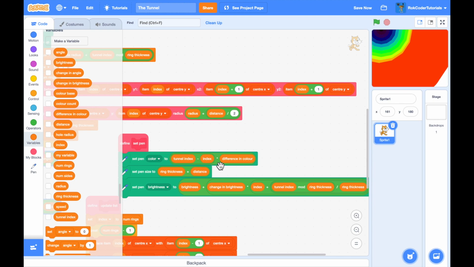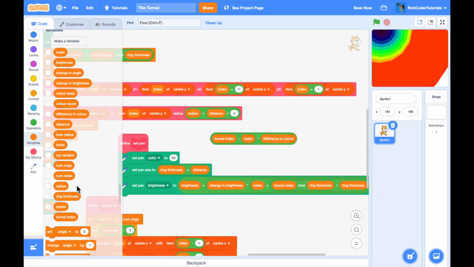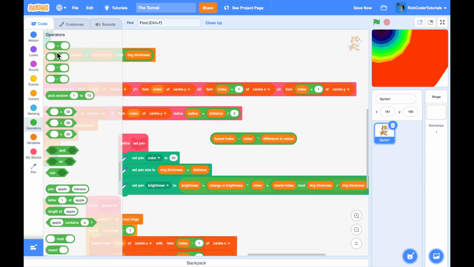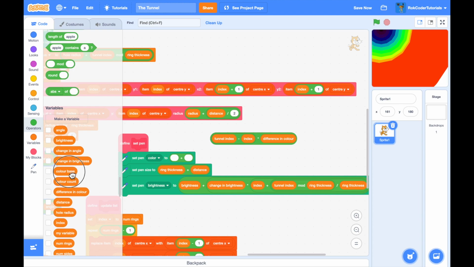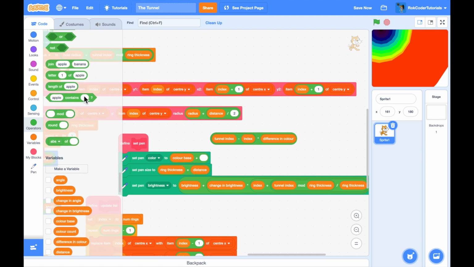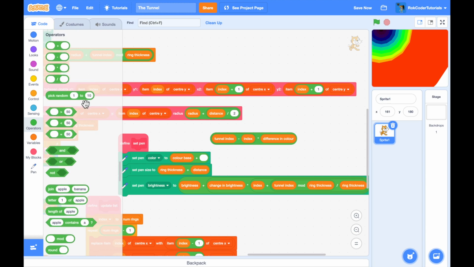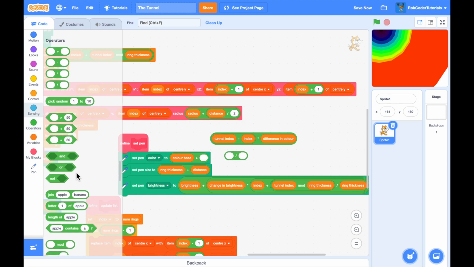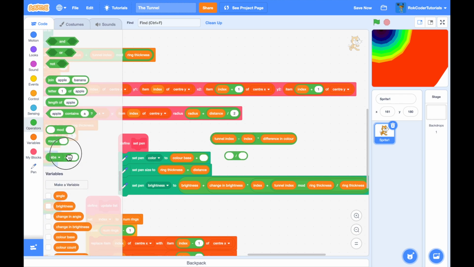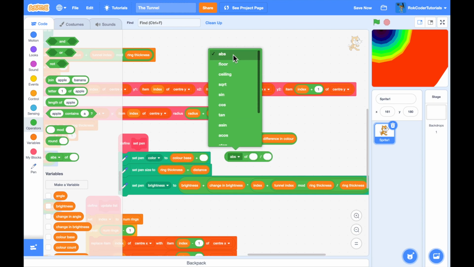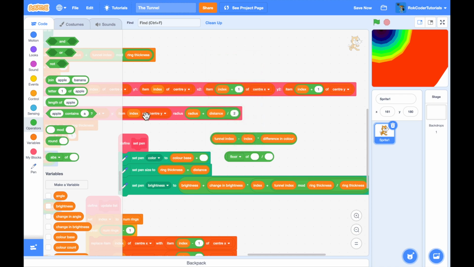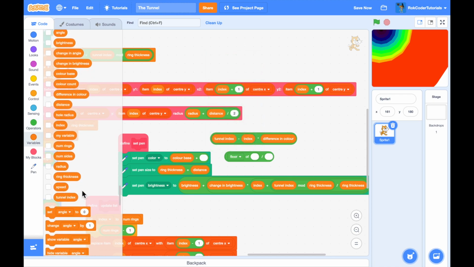So this function is going to become color base plus, so we'll start at the color base, and it's going to be color base plus. Now we're going to use a little bit of maths here. We're going to have a divide, and we're going to use a floor function which rounds any fractions away from a number. So we always end up with a whole number. Floor of tunnel index divided by ring thickness.